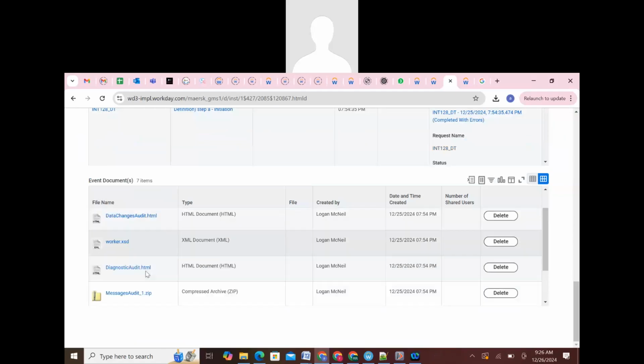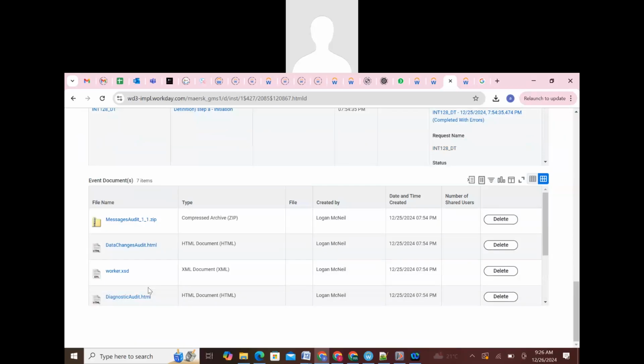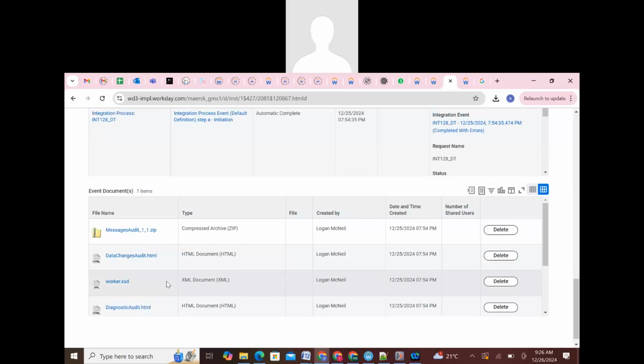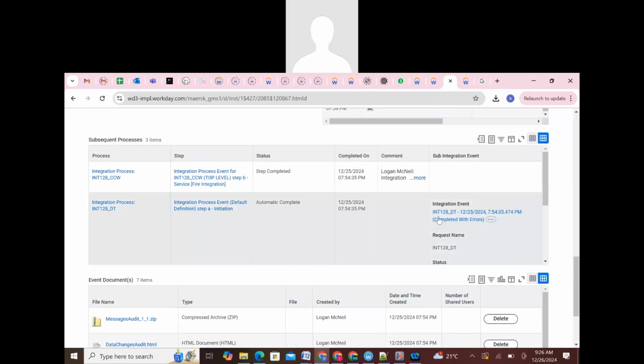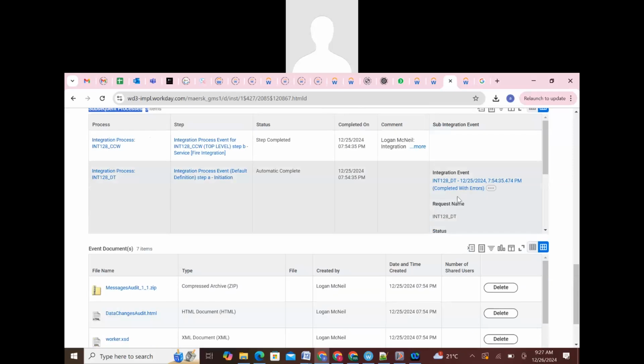This is the core control worker output file. This is also a file of core control worker, guys. So what is the DT file, guys? This is also a core control worker file. The DT file did not generate, guys. Let's go to the subsequent process. It's not showing as complete, it shows errors.